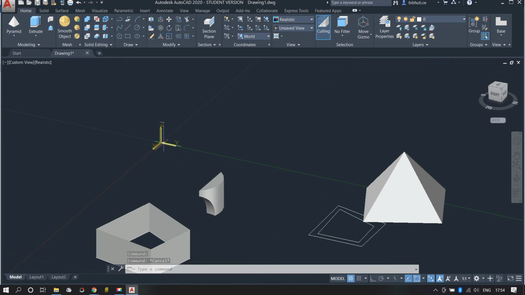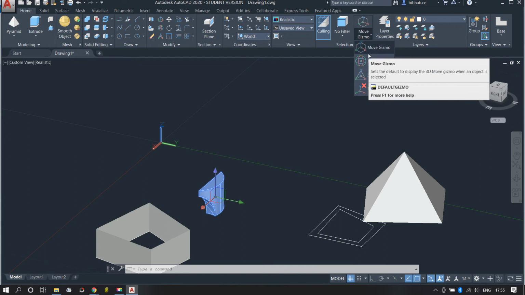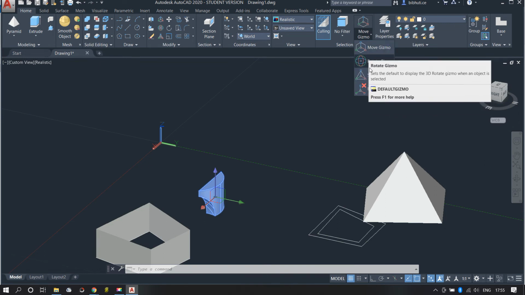Gizmo means this one, XYZ. This is called gizmo. Sorry, not this one, this colored one. So here, move gizmo, rotate gizmo, scale gizmo, and no gizmo. Generally the most used ones are move and rotate.